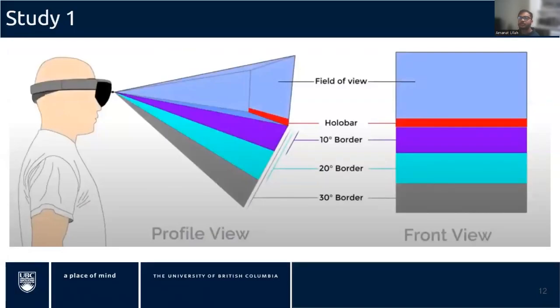So this is what the authors wanted to see from study one. As you can see in the picture, there is the field of view of the HMD, and just underneath it, there are options to select the activation zone. Now, the authors wanted to see what is the lowest angular distance that they can set that will work perfectly for the HoloBar. So it could be 10 degrees, 20 degrees, and 30 degrees. The lower the angular distance, the easier it is for the user to activate the display.